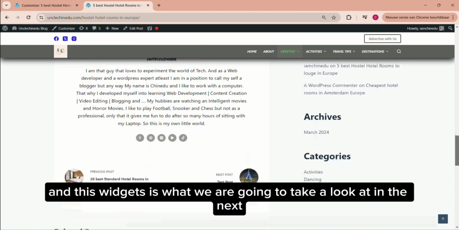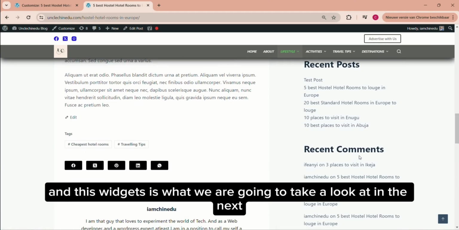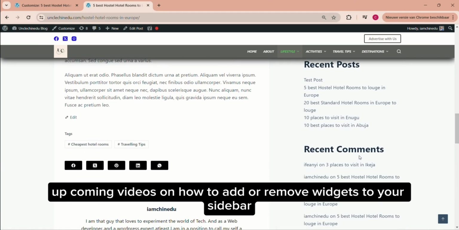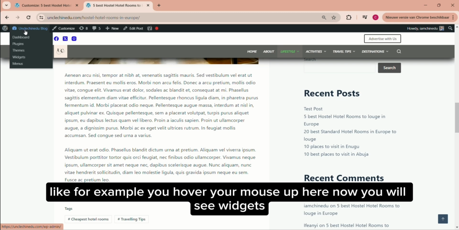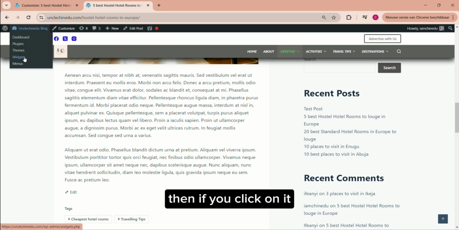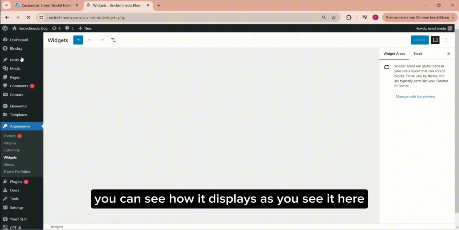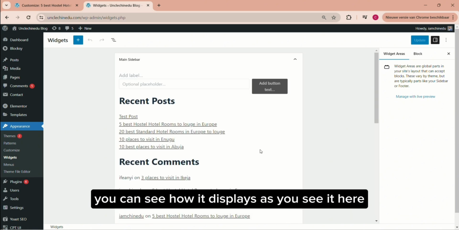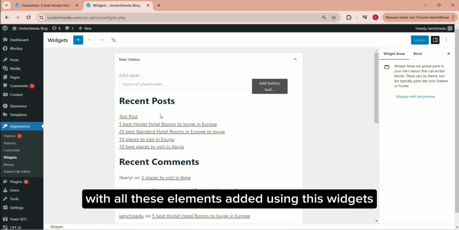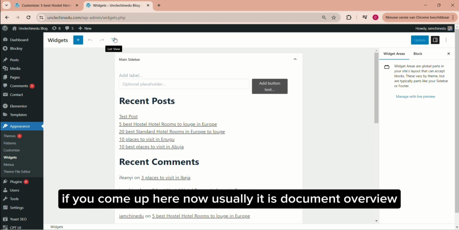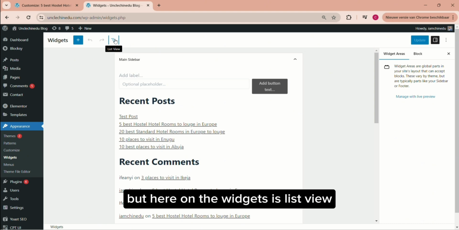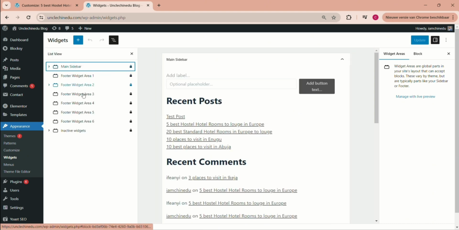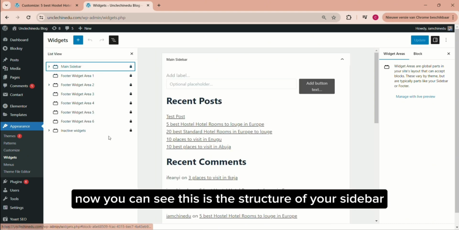And these widgets are what we are going to take a look at in the upcoming videos, on how to add or remove widgets in your sidebar. For example, you hover your mouse up here, you will see widgets. Then if you click on it, you can see how it displays, with all these elements added using widgets. If you come up here now, usually it is document overview, but here on the widget it is list view. Now you can see this is the structure of your sidebar.